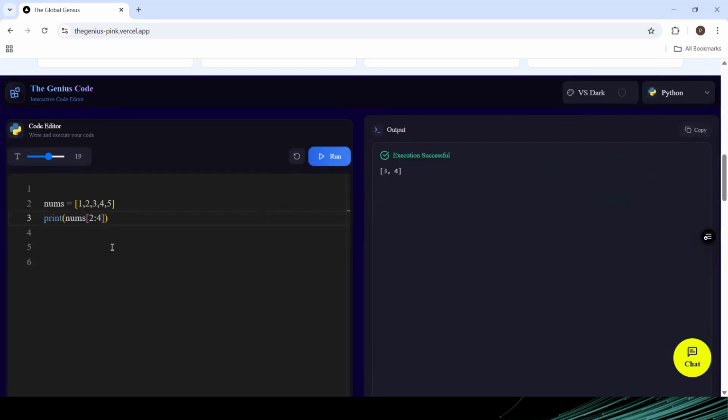So we are only getting 3 and 4 because the start index is 2 and the element at index 2 is 3. But if you omit the start index, Python would assume that you want to start from the beginning. So Python would assume that you're starting from index 0. So we are now going to get 1, 2, 3, and 4. Do you understand it? Okay, so this is it.